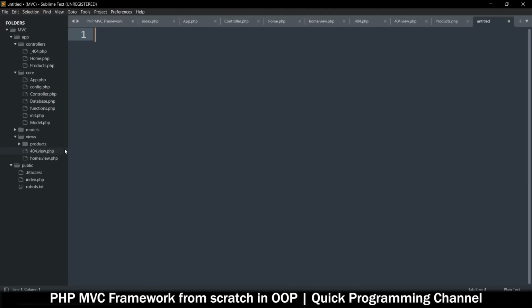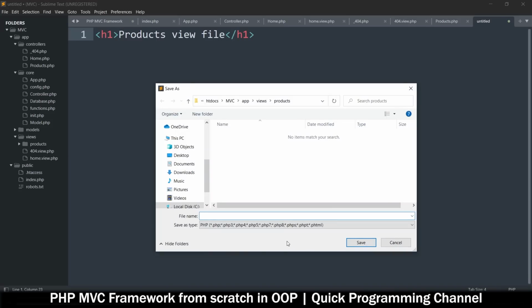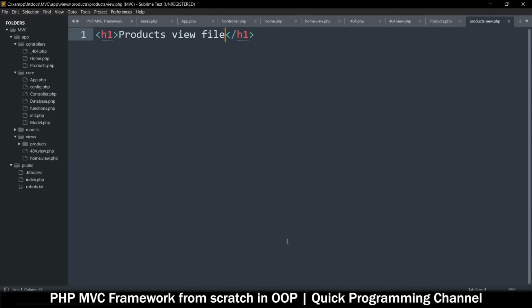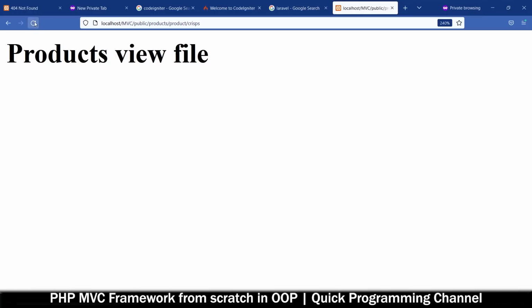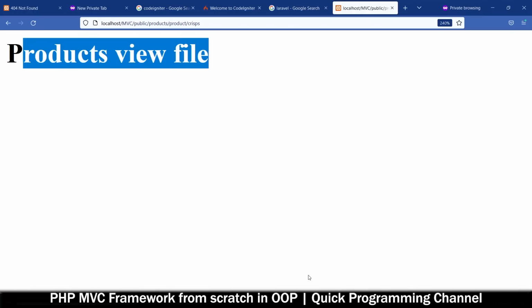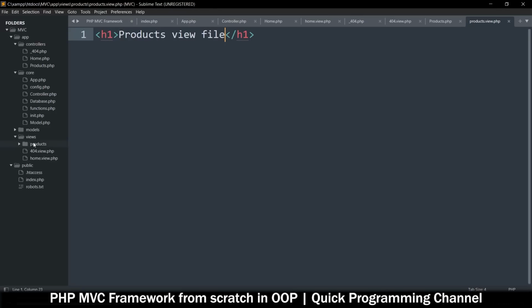So I can copy that, put that inside here and say products view file like this and save. So here I can say products.view.php in that folder, and it's going to find it, as you can see here, products view file. Which means you can actually put things inside the views folder in folders to organize that better.